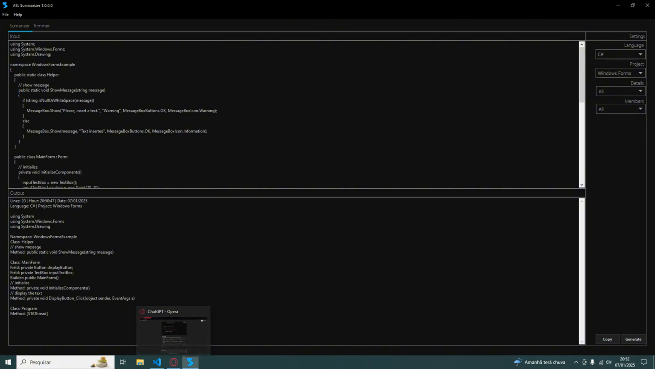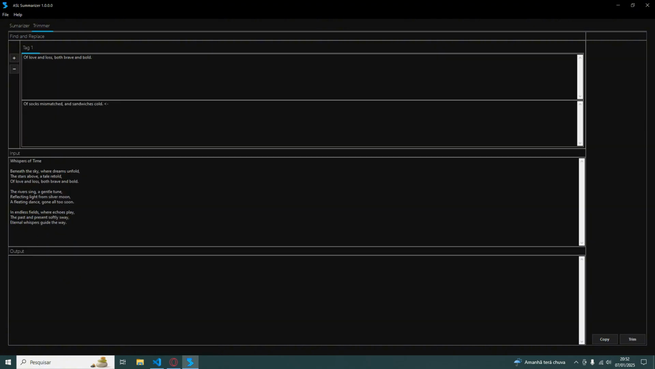Now let's move on to the trimmer part. Here we have a poem. Very beautiful, but I find it a bit boring, and I want to replace this part with a funnier one. Let's copy it. Put it here. I found this sentence funnier.